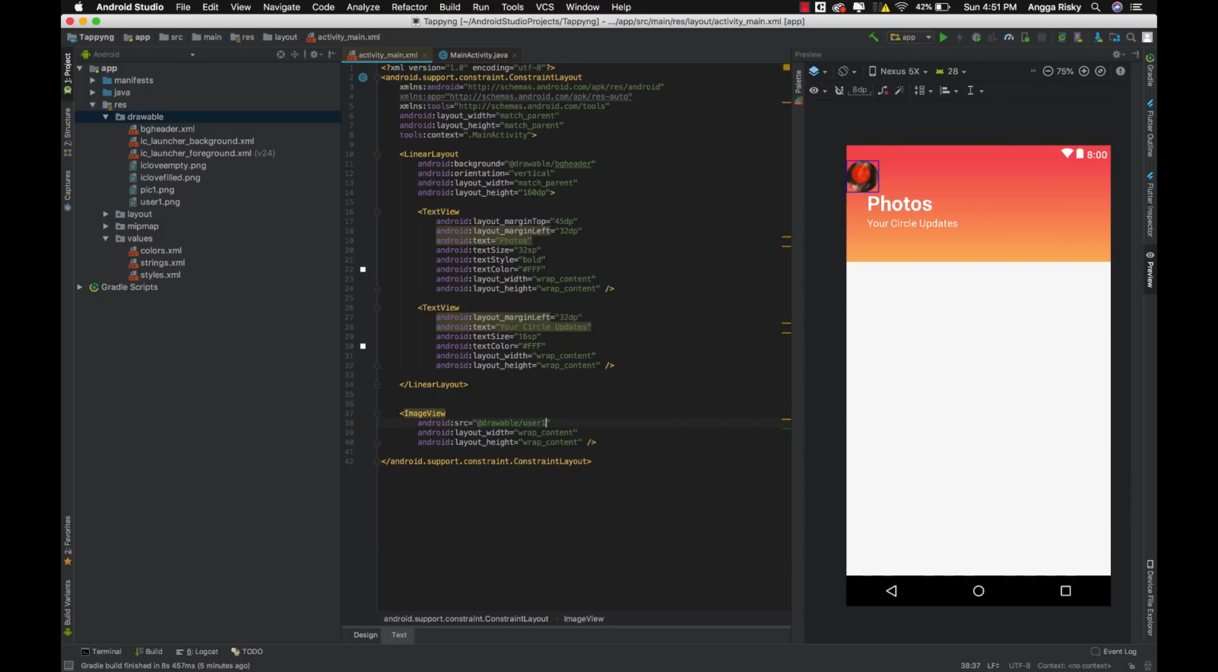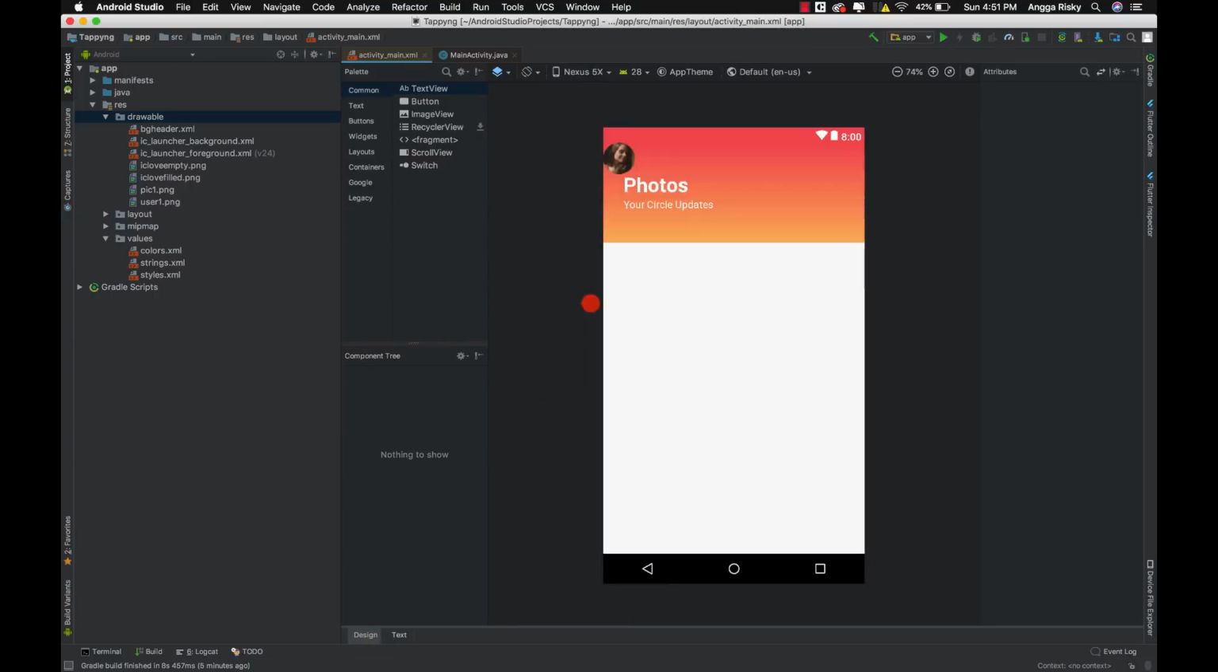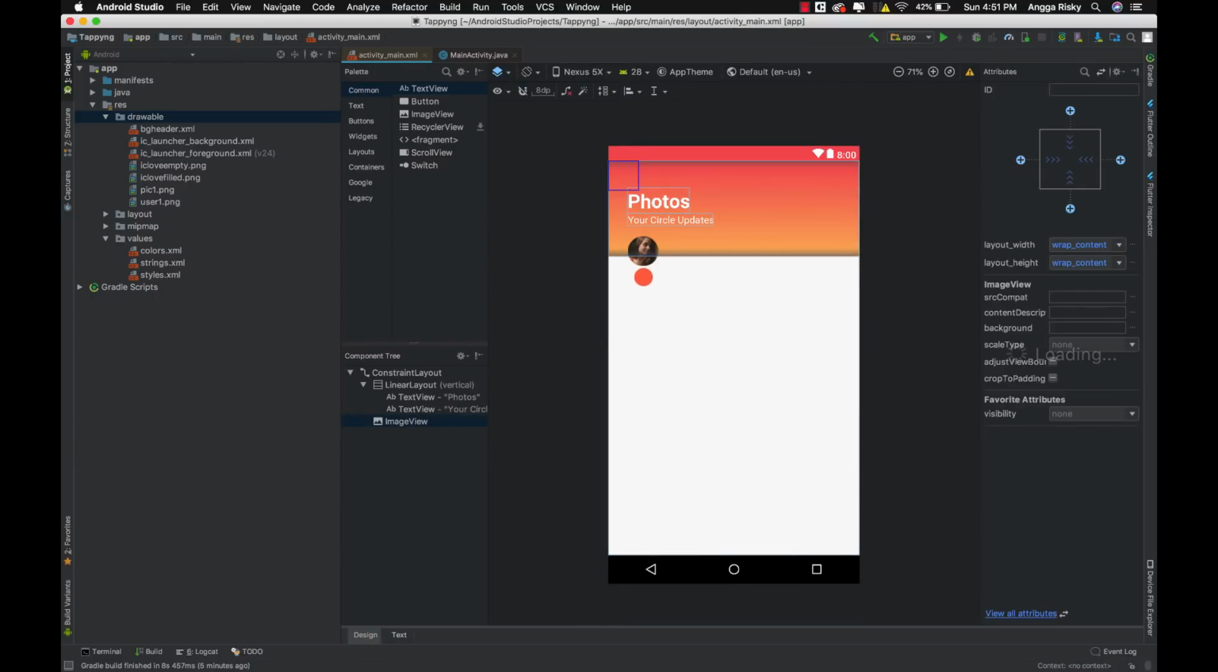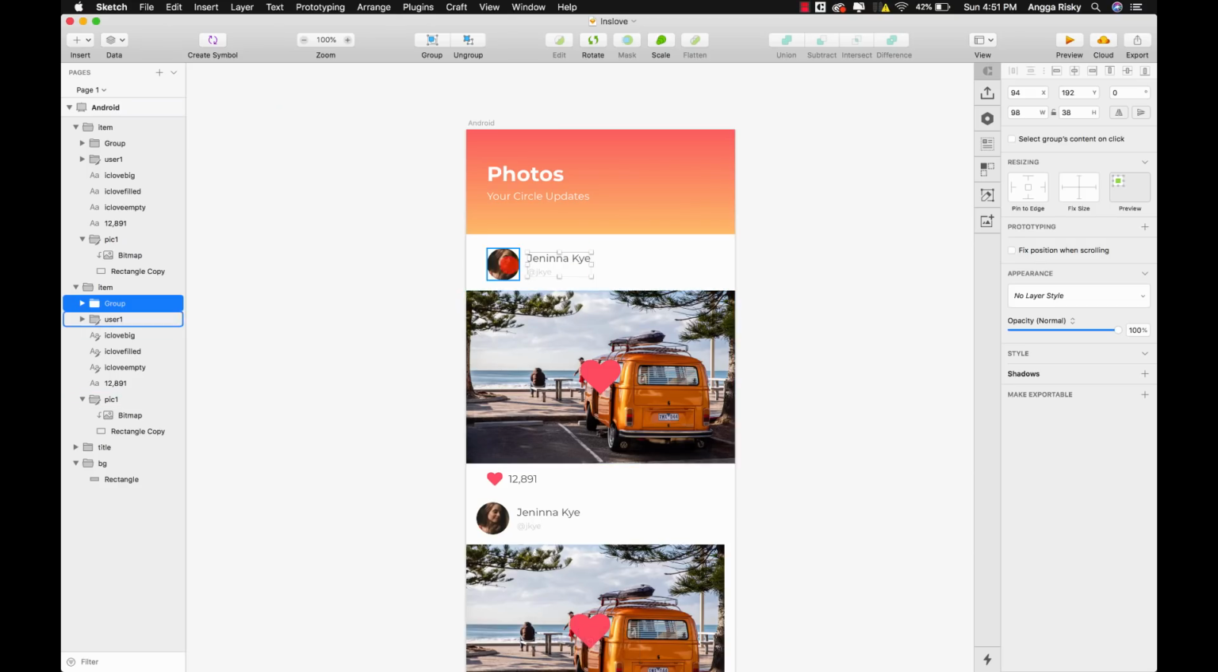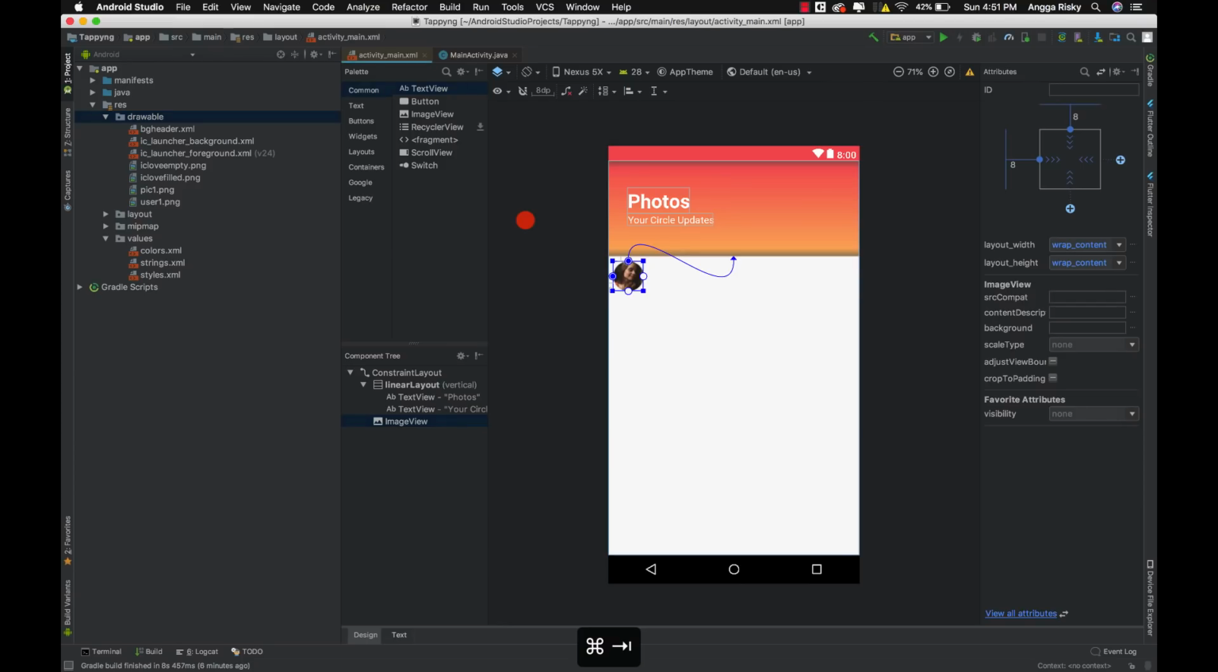Okay, so we got this, and after that we have to move this user below of the layout. So just setting the margin and then setting the margin left. Okay, so if we check here, please wait. If we check in the design, so margin top is 22 sp, so use setting 22 and 32.